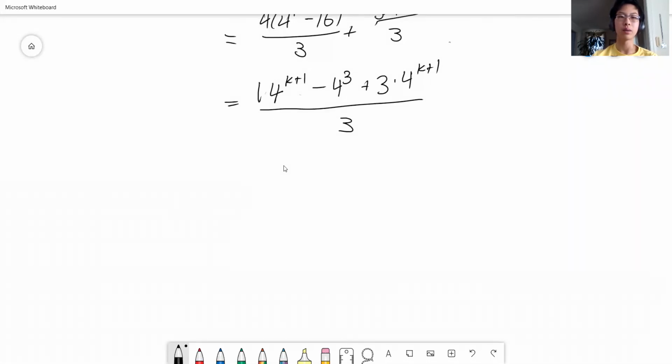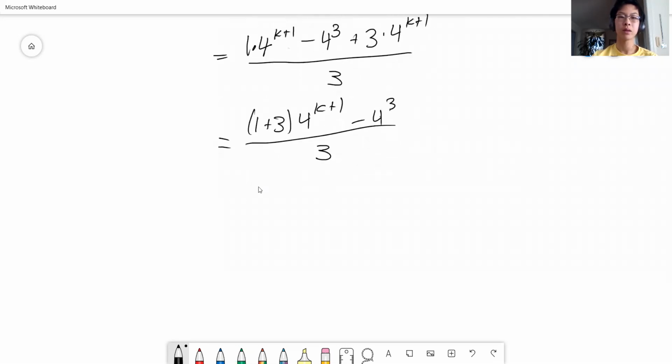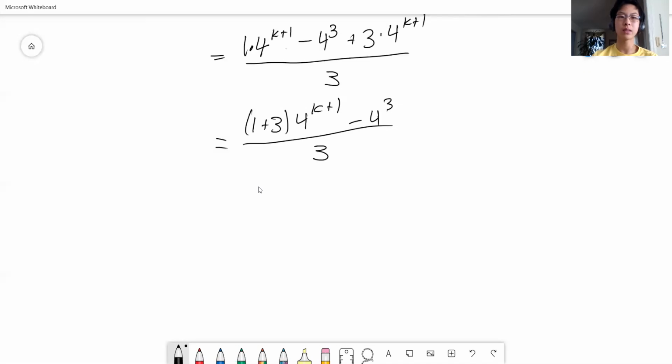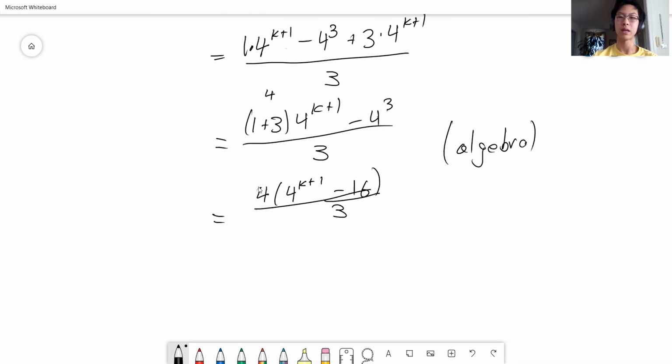But this is like 1 times 4 to the k plus 1. So with this term and this term, we can apply the distributive property: 1 plus 3 times 4 to the k plus 1 minus 4 cubed over 3. And then we're basically done. 1 plus 3 is 4, and so we take the 4 out here, here, and here. Then we get 4 times 4 to the k plus 1 minus 16 over 3, because 16 is 4 squared. So all this was basically just algebra.